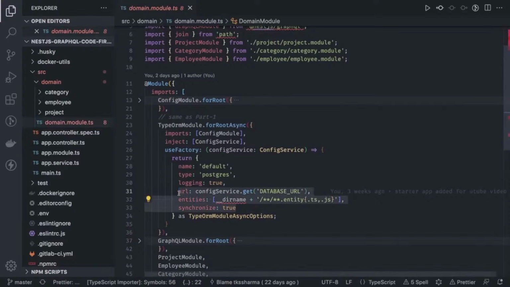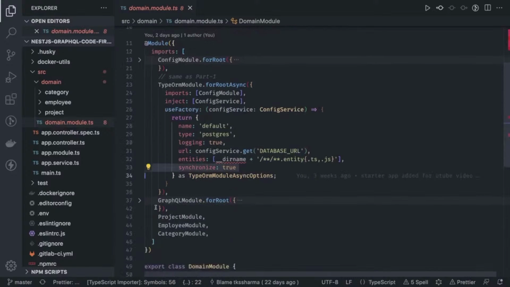That means whenever the NestJS application starts, it will synchronize the entities with the database. Type is Postgres, logging is true. Logging means you want to see what all queries TypeORM is executing when you are hitting the queries and mutations. Synchronize true, it will always sync the database with the entities.